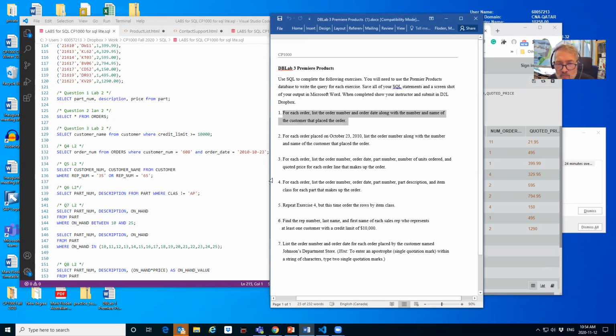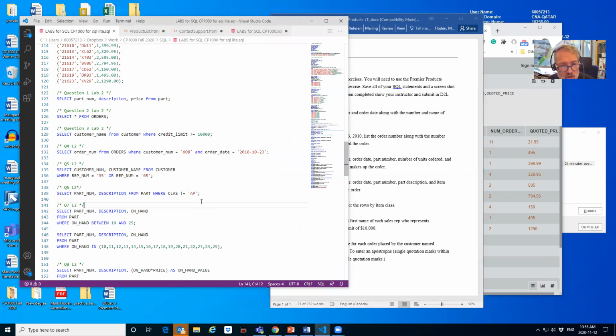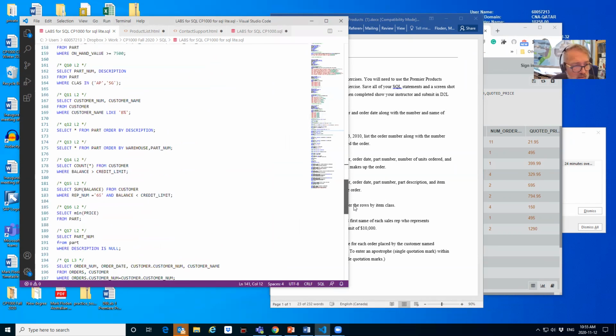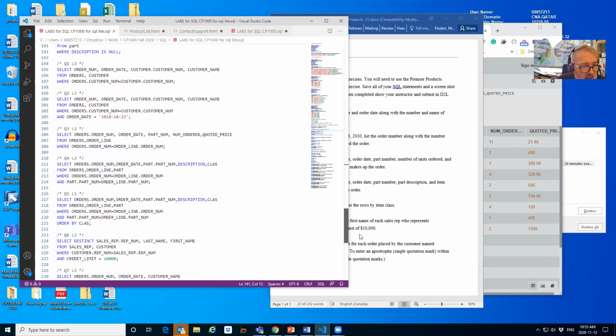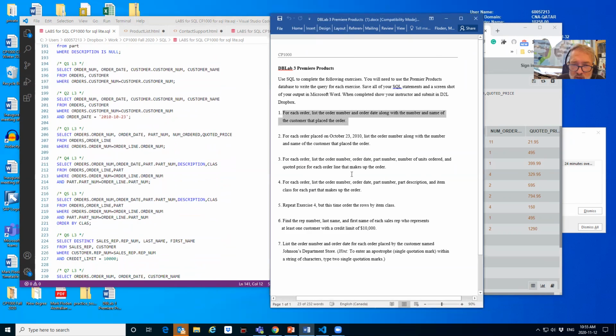Maybe just one more. Each order lists the order number, the order date, the part number, part description, the item class for each part that makes up an order. Number 4. So have we got any that have more than 2 tables? Yeah, it's this one here. That's question 4. For each order, list the order number, the order date, the part number, the part description, the item class for each part that makes up an order.